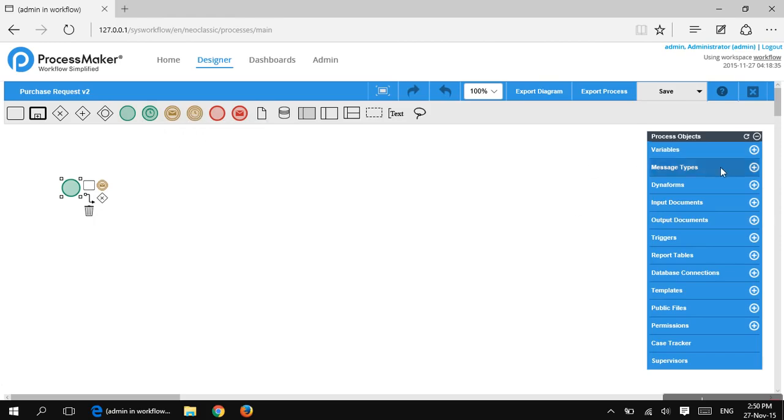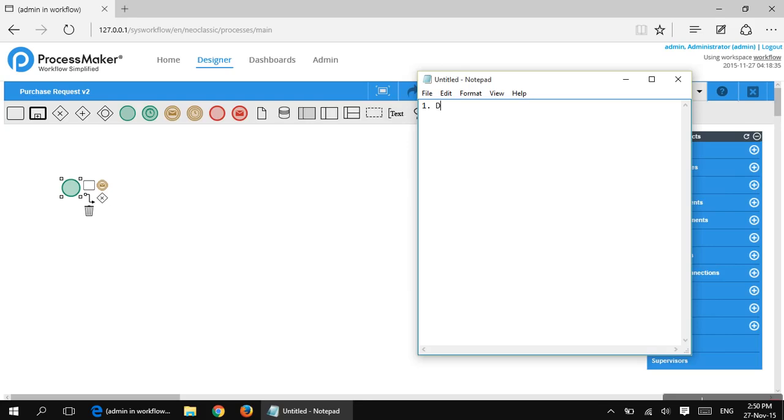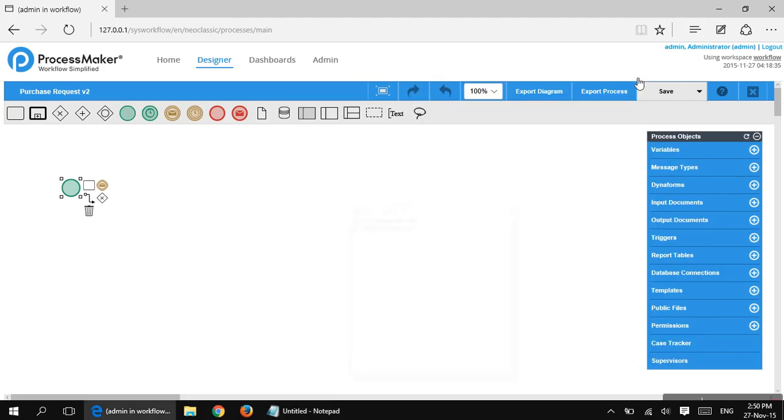And on the right hand side, you can see there are a lot of options, but we'll be using only two basic things. One is the dynaform and one is the variables. So our step one would be to design a workflow. So let's start designing one. Here I have the start button. I will place it at the top left corner.